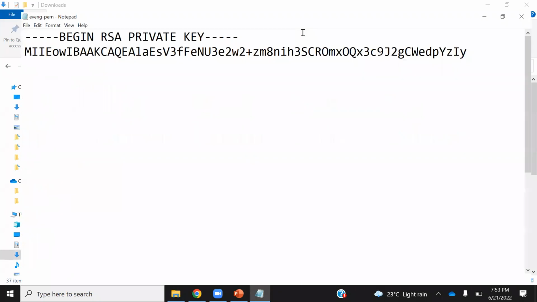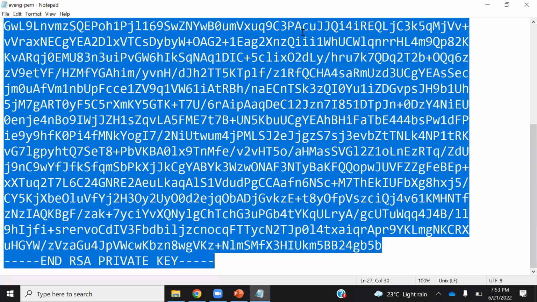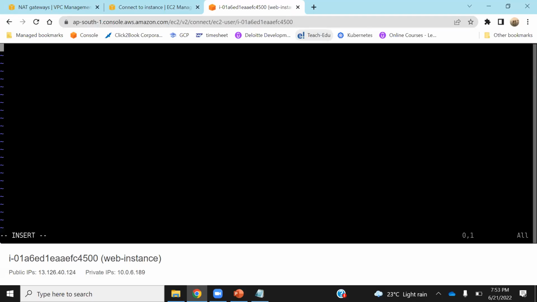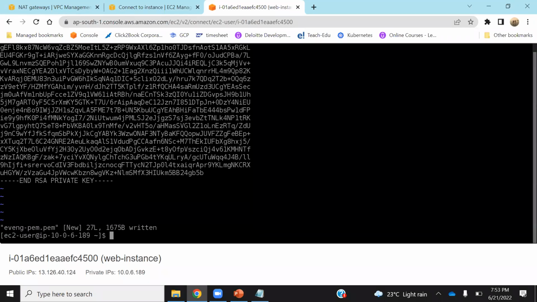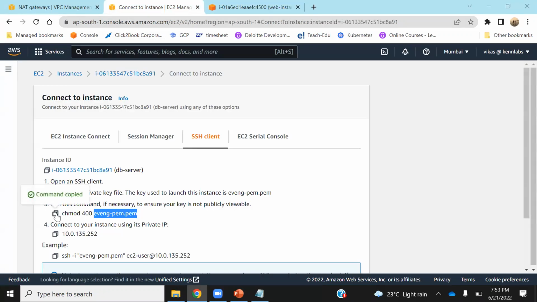Make sure that you do not copy and paste any unnecessary thing. Control-A, Control-C, and paste it here. While pasting, be double sure that you have pasted exactly what you have copied. Some extra space here and there, it will not work. Once done, escape, :wq!. So I have used the VI editor and I have copied this content here, evening-pem.pem. After that, it says run this command, chmod.